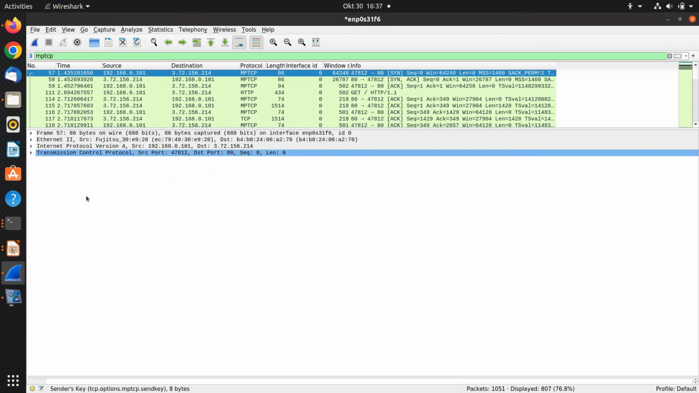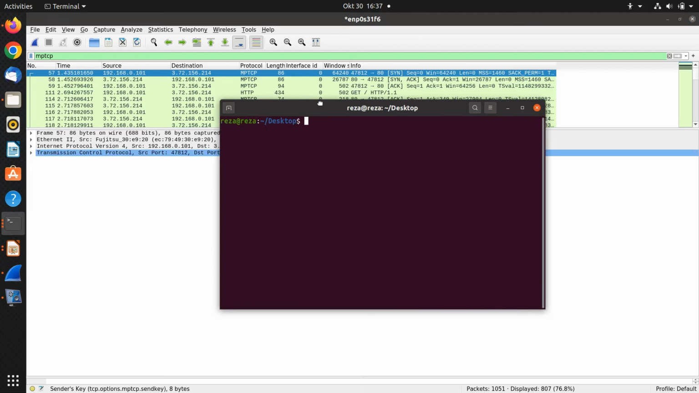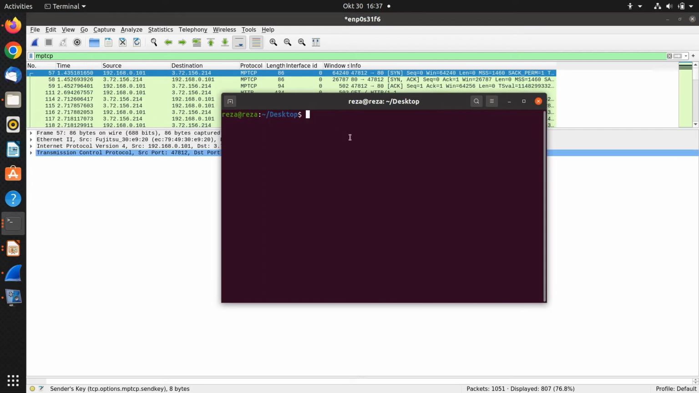So what about changing the scheduler and congestion control mechanism? How can we change it, and how can we see which ones are being used right now? For checking the current scheduler, you can use the sysctl command, net, MPTCP, scheduler. And as I told you, the default one, the lowest RTT, is being used. For example, I want to change it to redundant. Redundant is a scheduler that duplicates the packets and sends them through all subflows.